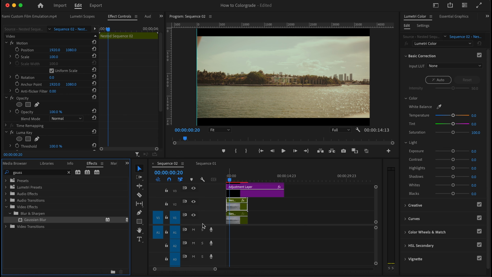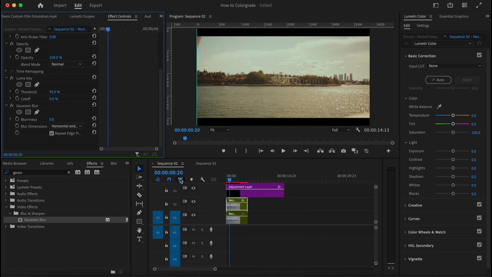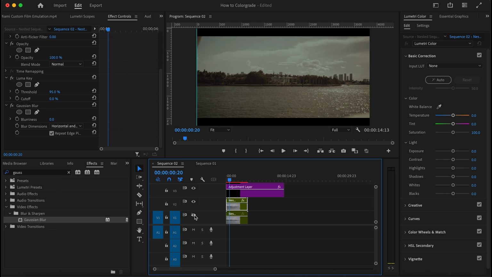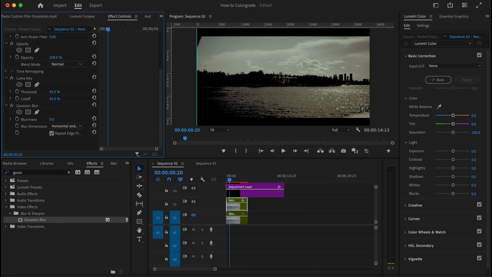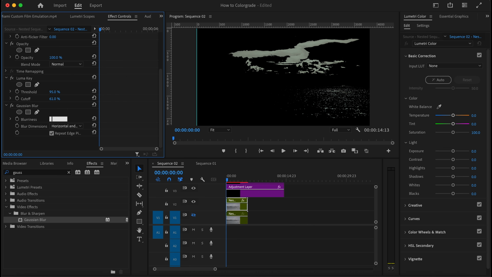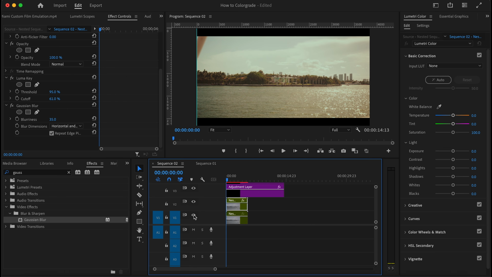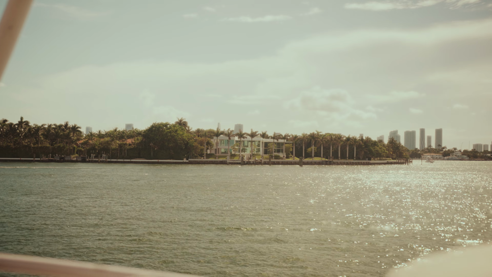Now go ahead and set your threshold to 95, and for video 1 or the video below, we're just gonna go and play with the cutoff. As you can see, it shows me how much light I'm letting in. We'll go ahead and place it about 61% and our blurriness at 35. And boom, now we have our highlights blooming.